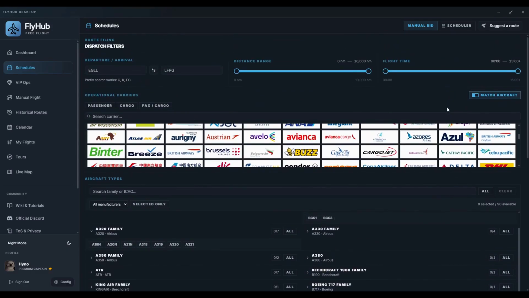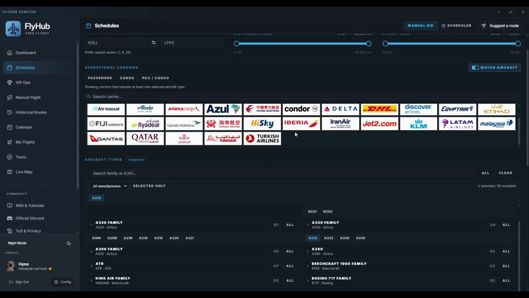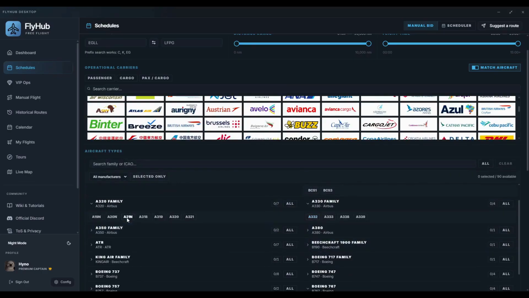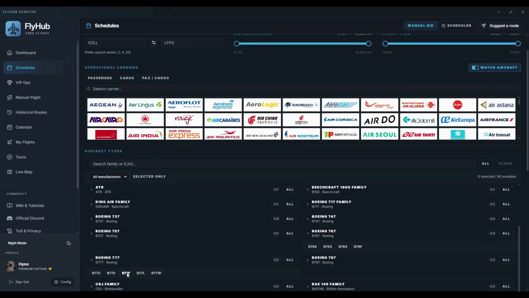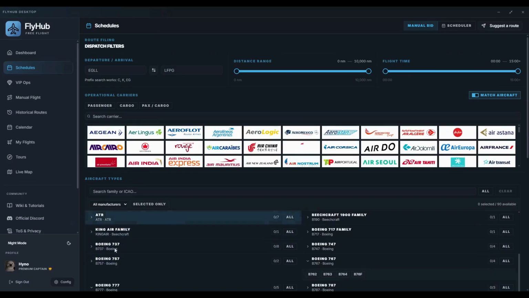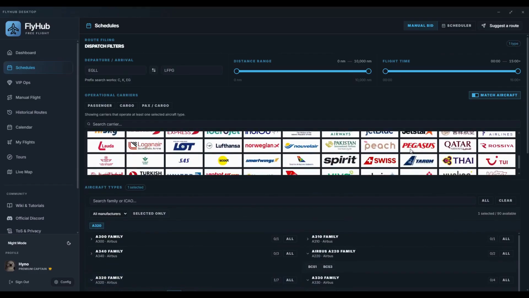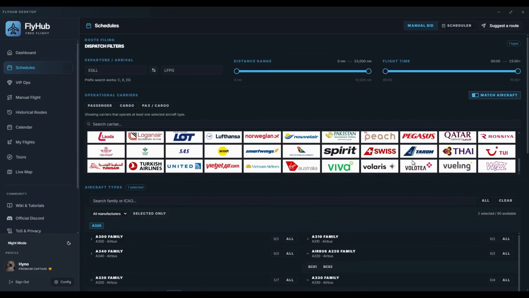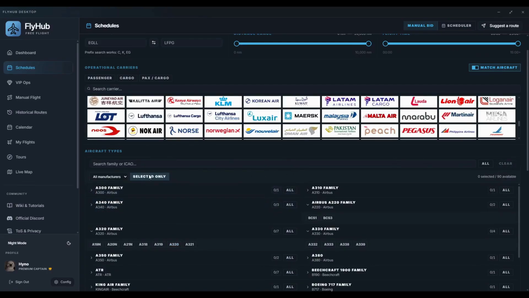There is also Match Aircraft. Match Aircraft is important. If you select an aircraft and enable Match Aircraft, FlyHub will only show airlines that actually have matching routes for that aircraft in the available schedule data. For example, if I select A320 and enable Match Aircraft, FlyHub hides airlines that do not have A320 routes in the current data. This is useful when you care more about the aircraft than the airline.